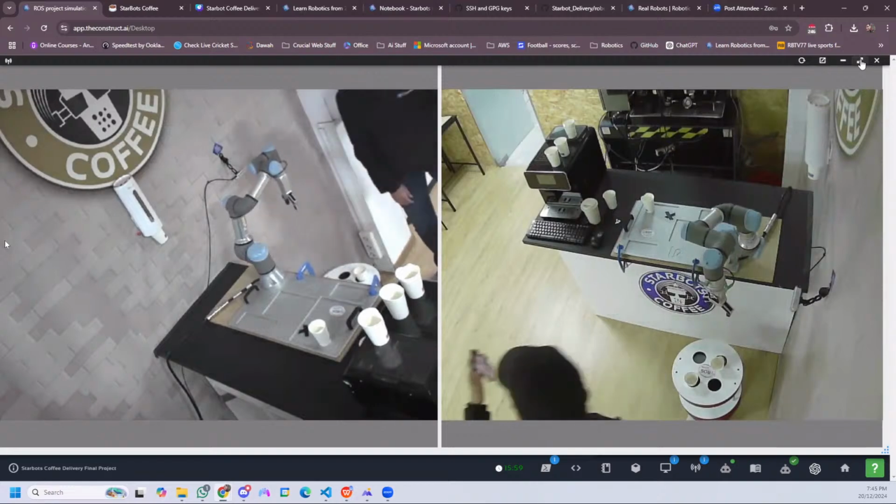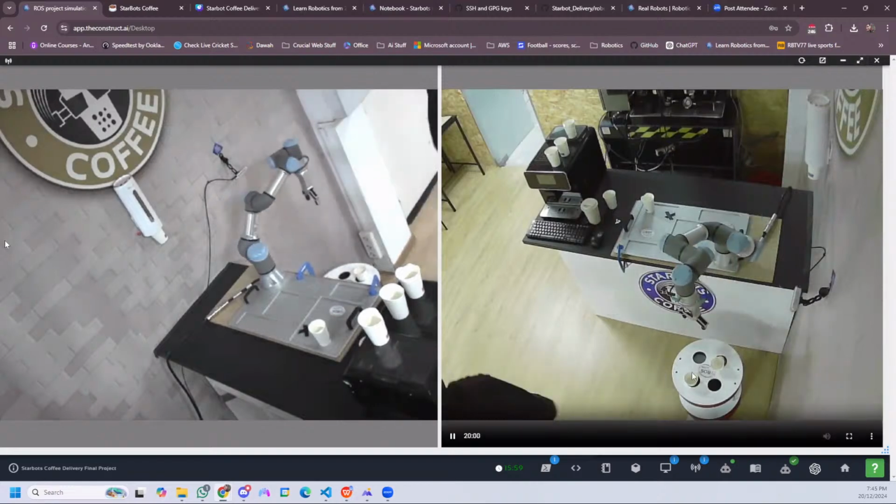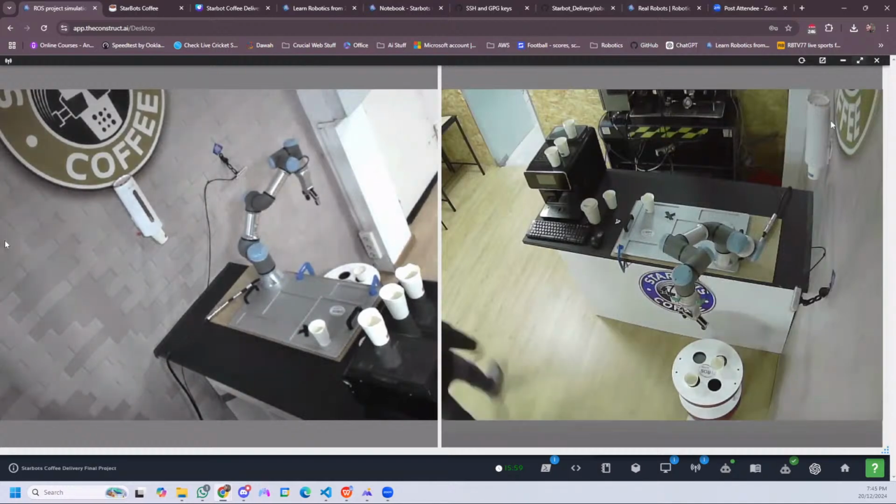Yes, sometimes the perception system gets a little muddled, because if there's another couple here, it kind of messes up the bounding box around the circle.